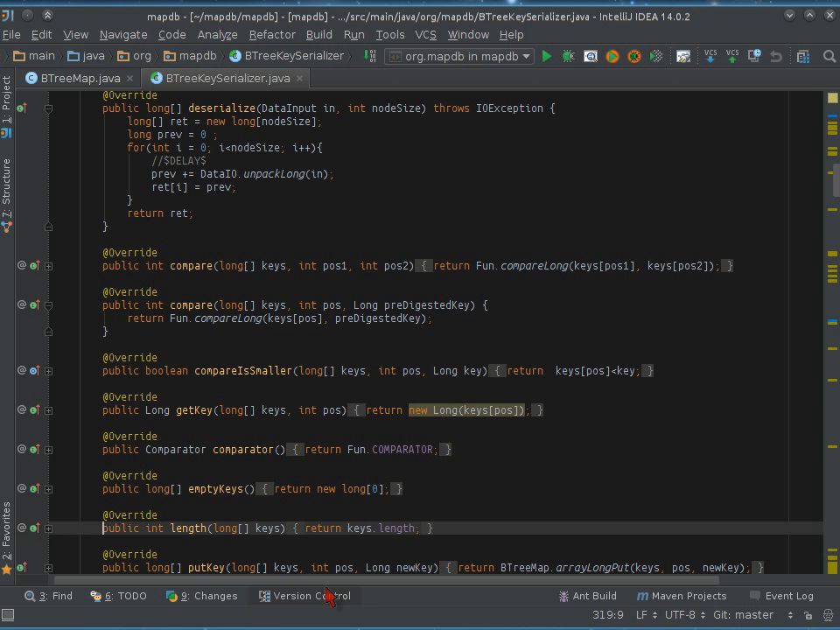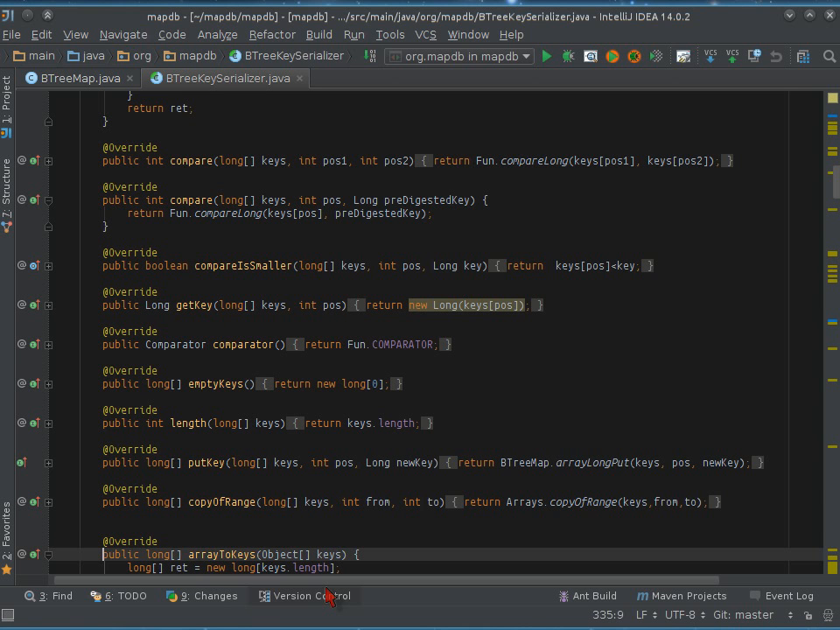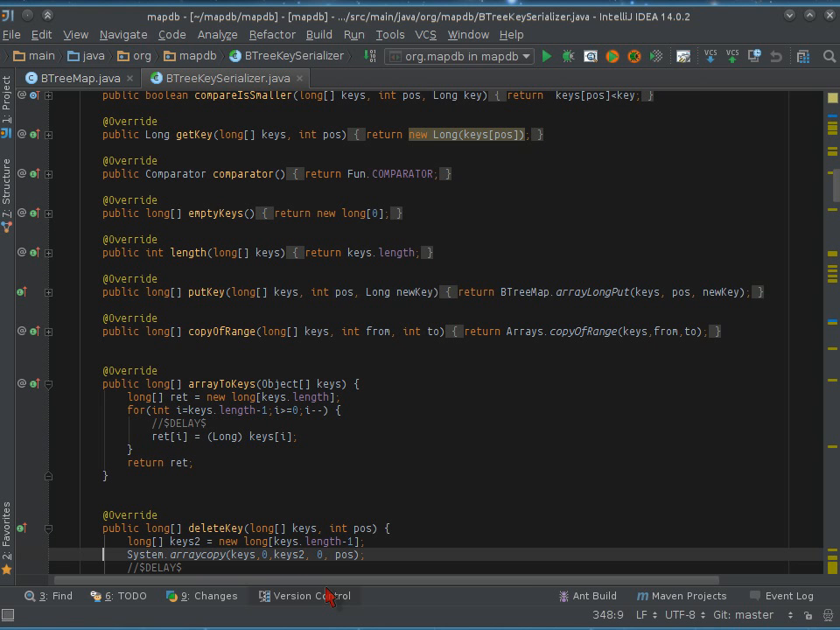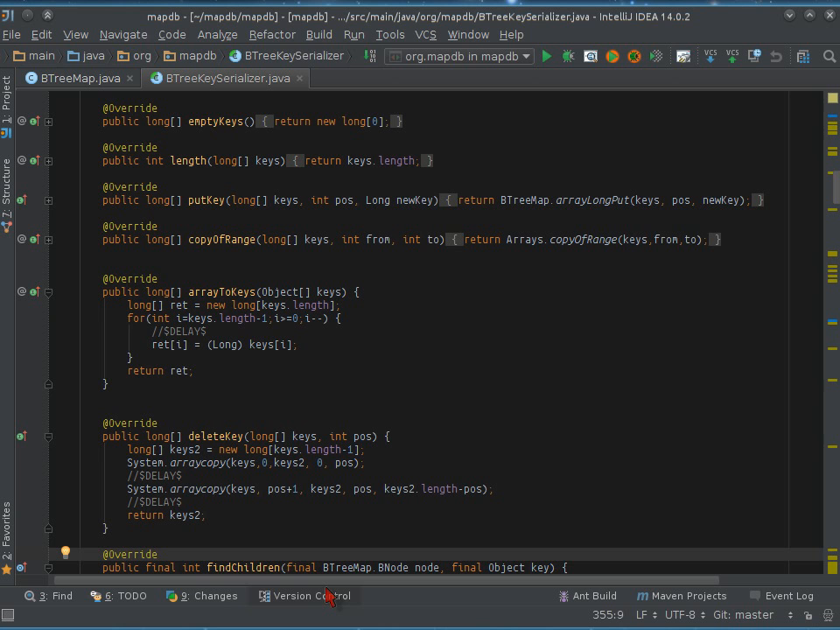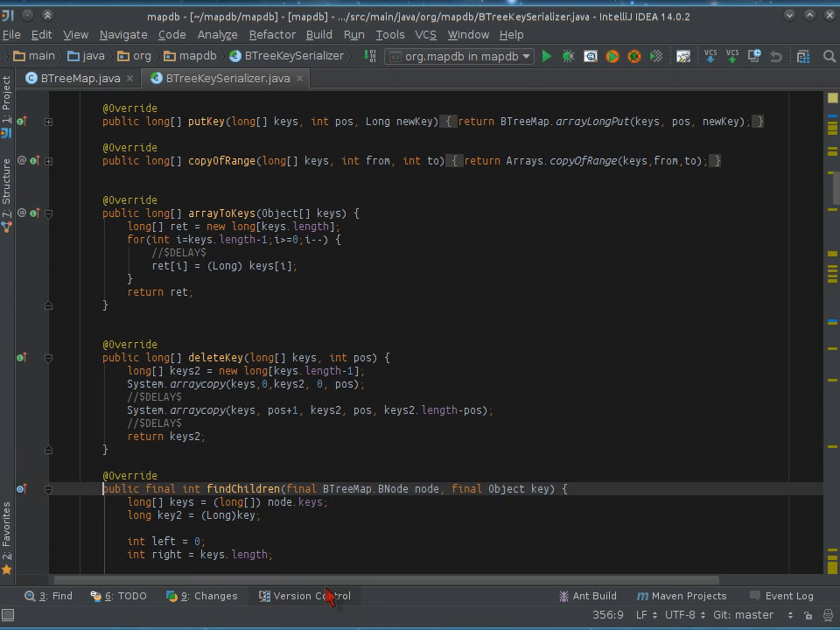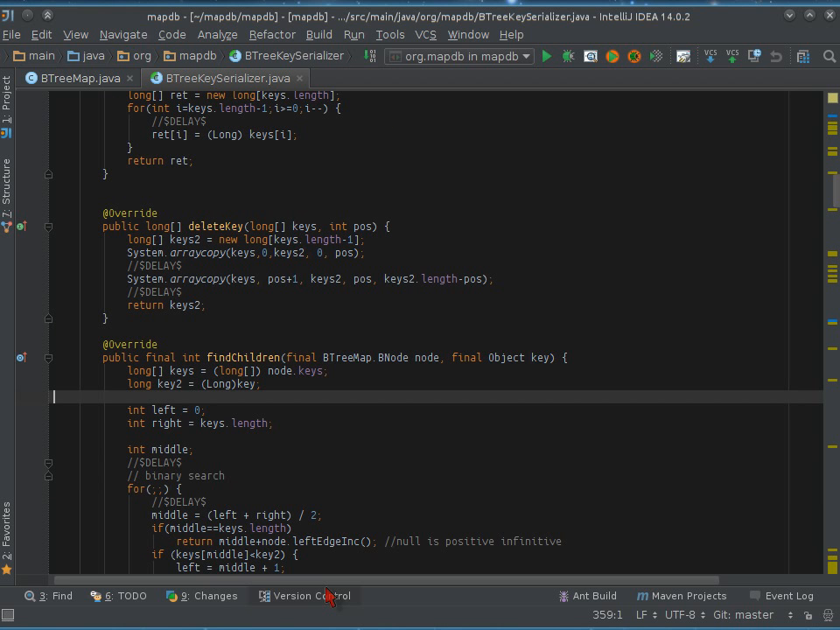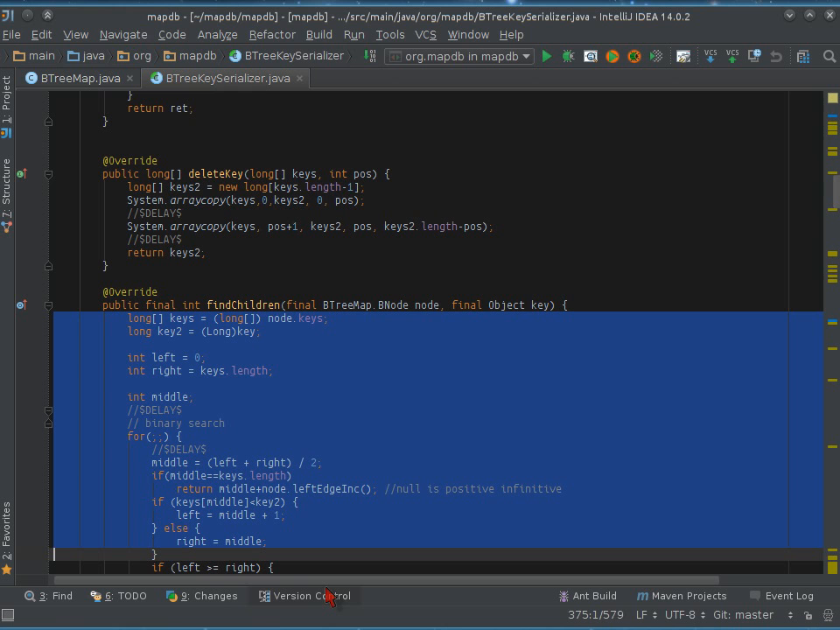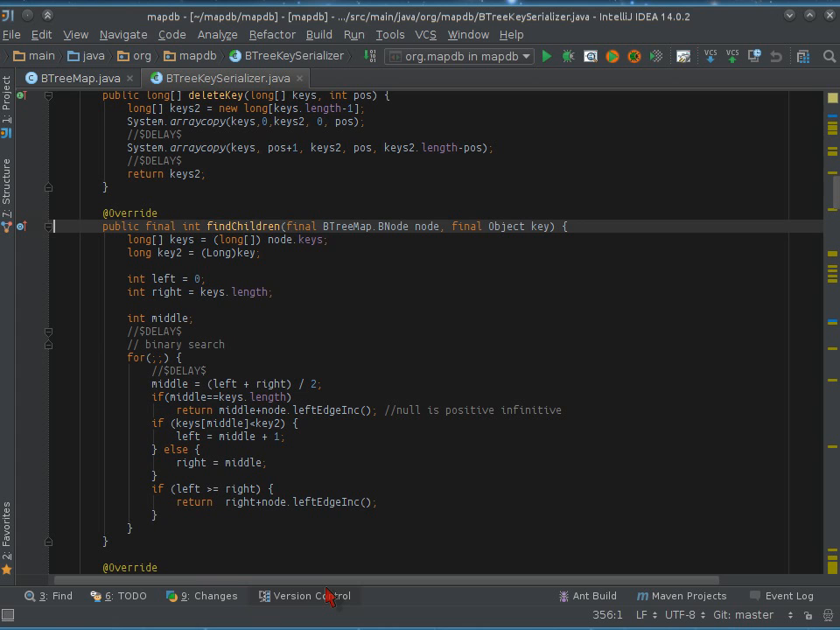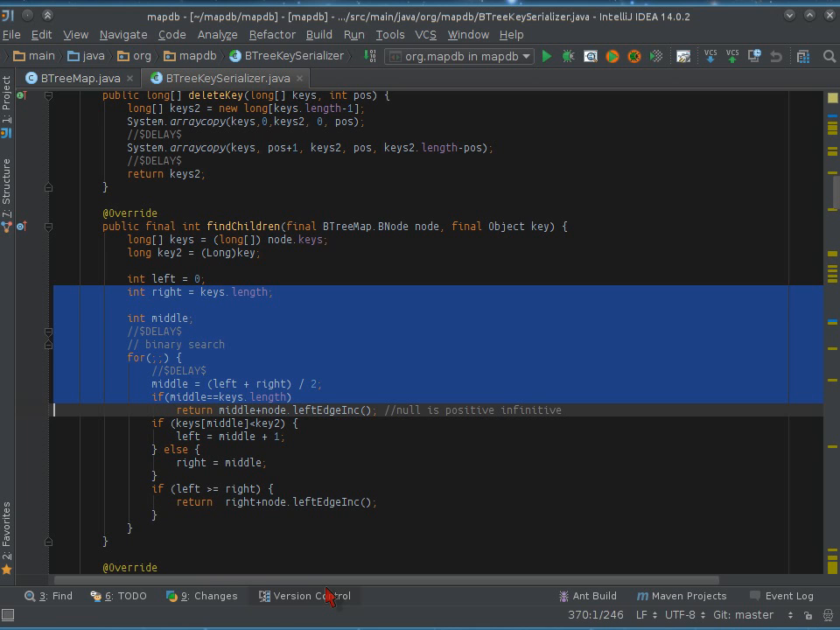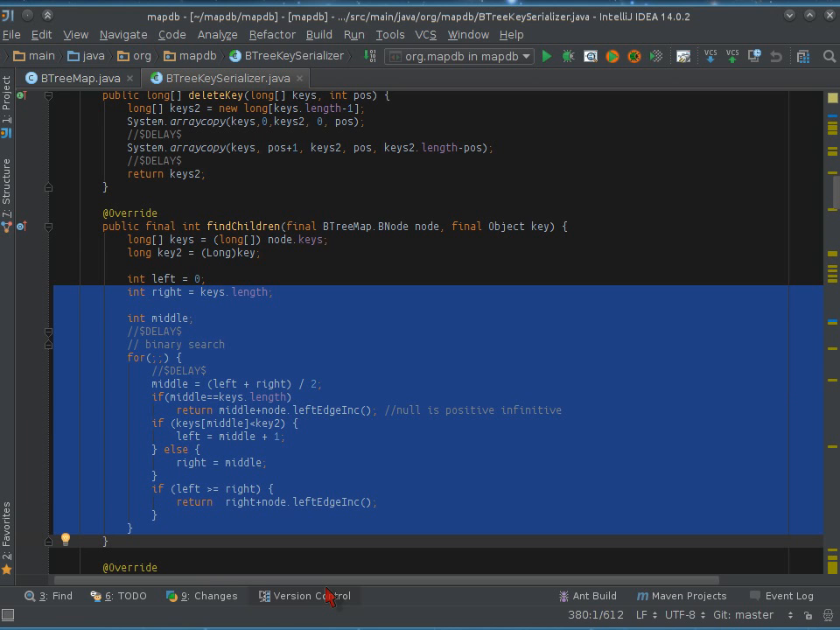But you also have operations such as put keys, copy part of the keys, and array collections, and even delete key from the array of keys. And what is most important is find children. This is binary search performed on the node, on the array of keys. And the very good thing here is that everything is primitive values. So this can be optimized very, very well, and there is a good chance it will fit in the CPU cache.